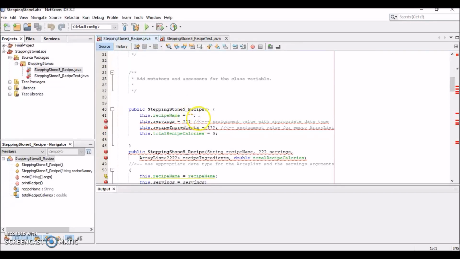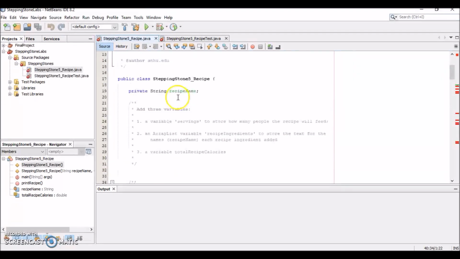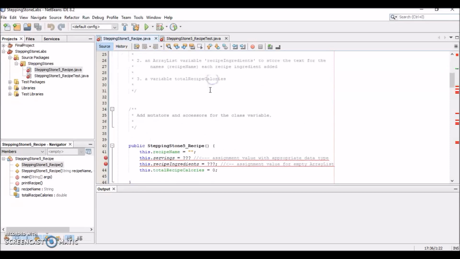So you also need the constructors. Constructors you'll learn about in this module, but the constructors always have the exact same name as the class. So notice these names are the exact same.